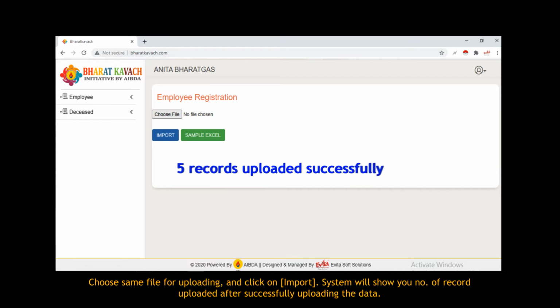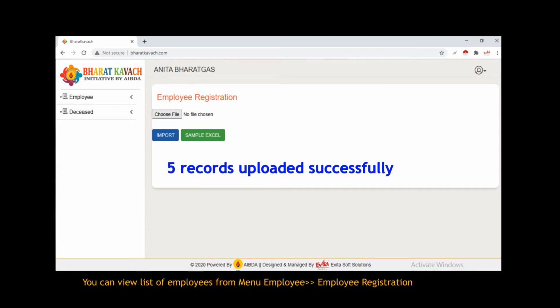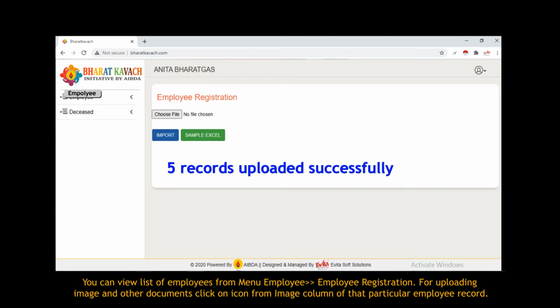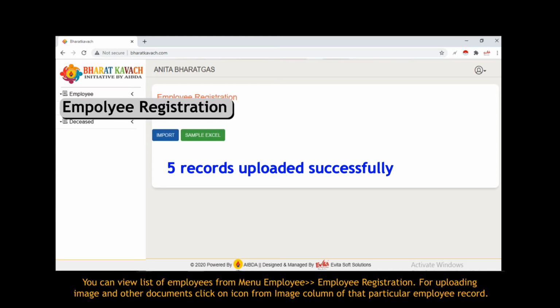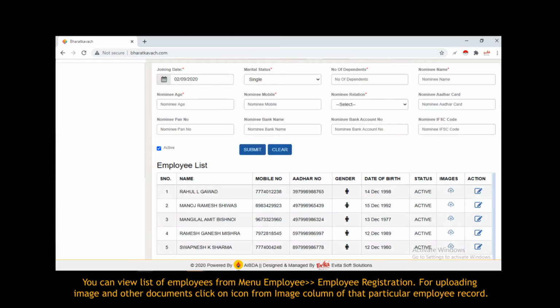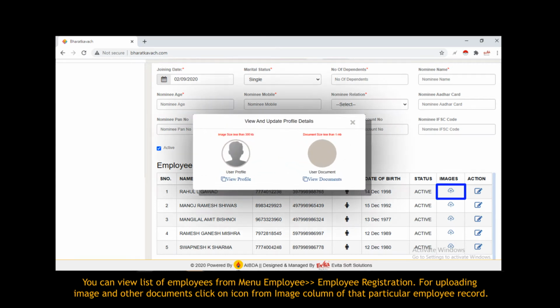The system will now show you the number of records uploaded after successfully uploading the data. You can view the list of employees by selecting Employee and Employee Registration from the menu. For uploading image and other documents, click on icon from the image column of that particular employee record. Here you can view or update profile pic and documents of selected employee.